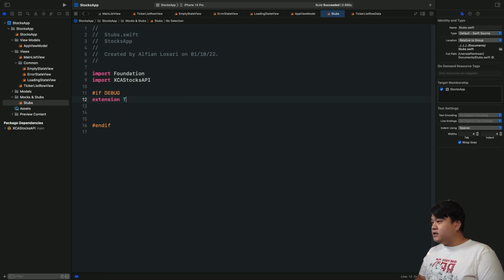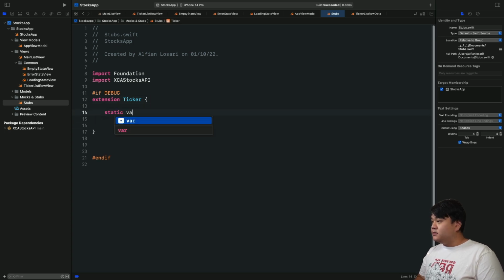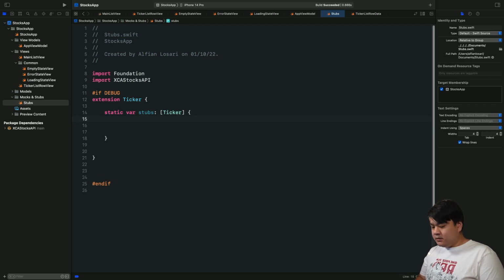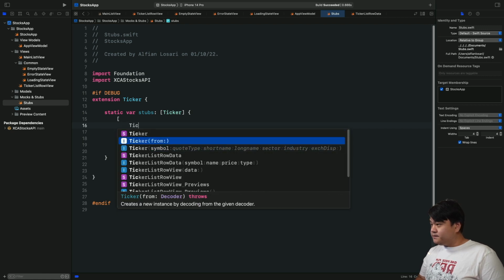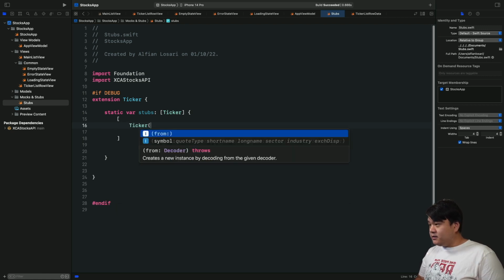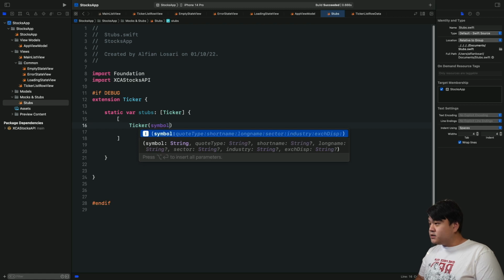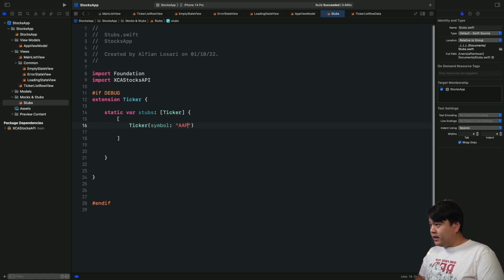And let's create an extension for the Ticker, and let's create a static var stubs with the type of Ticker array, and let's make this computed and then return an array in here. Let's initialize the stub Ticker in here. First one is AAPL for the symbol, and for the short name, let's provide Apple Inc.